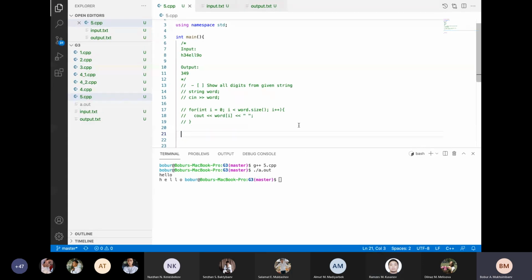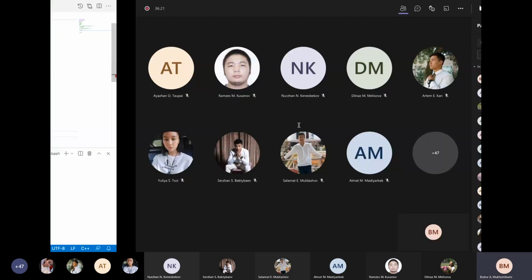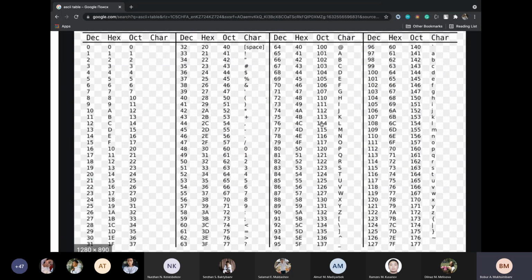Perfect, Ramzes, perfect. There is a solution like this. We talked about the ASCII code of the chars. As we can see in this table, we have the separate chars, and for each char we have the ASCII code, the decimal code. For instance, for the 0 we have 48 as the ASCII code. For the 9 we have 57 as the ASCII code.